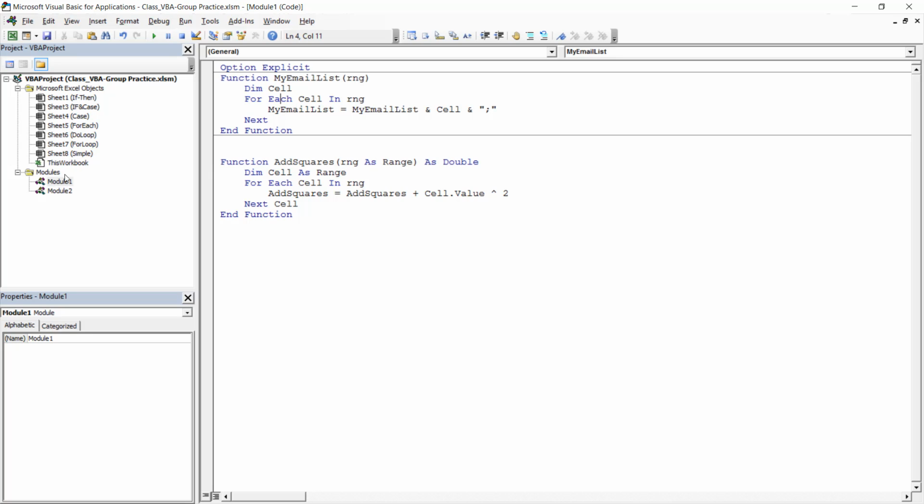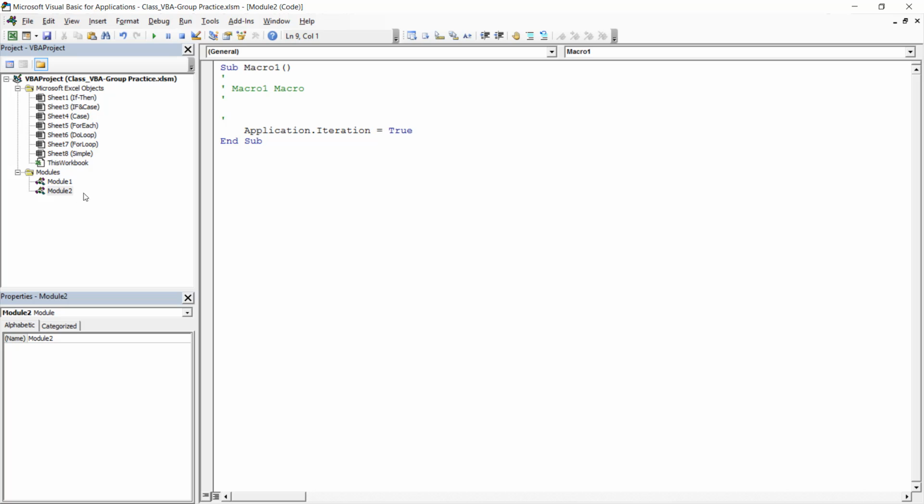You notice a second module has been created here. When you record something, it puts it in a new module by itself to begin with. So we'll double click on that, and application iteration equals true. So when we clicked on it, it made that equal to true. So application iteration. Let's go create our function now.